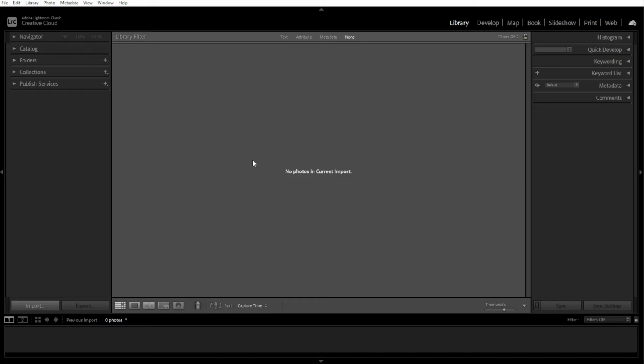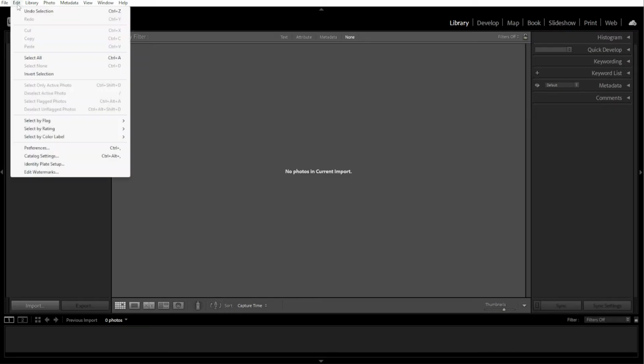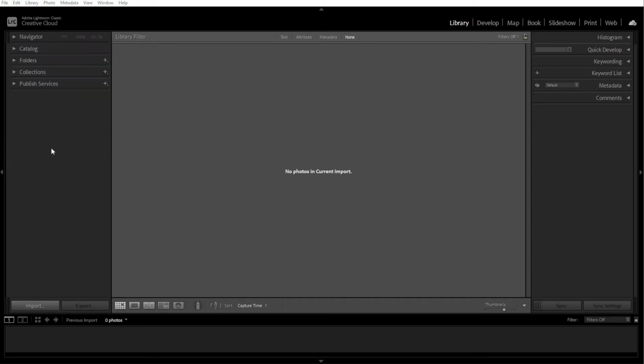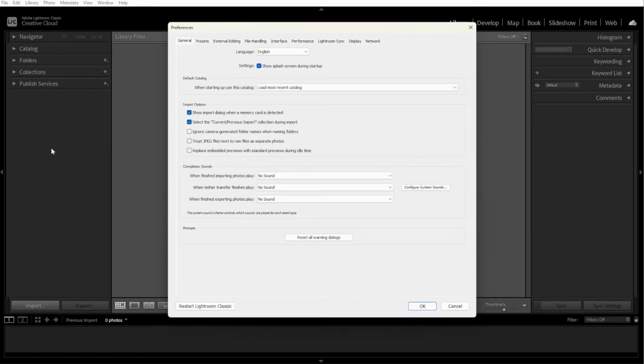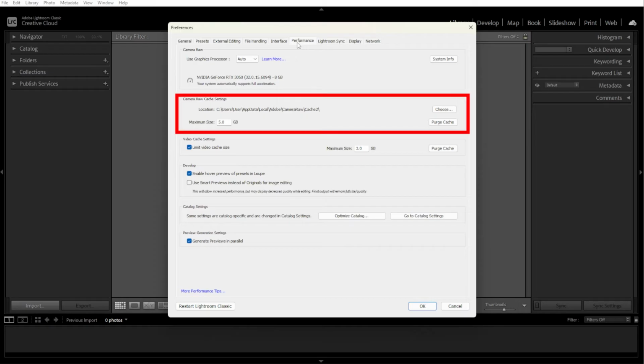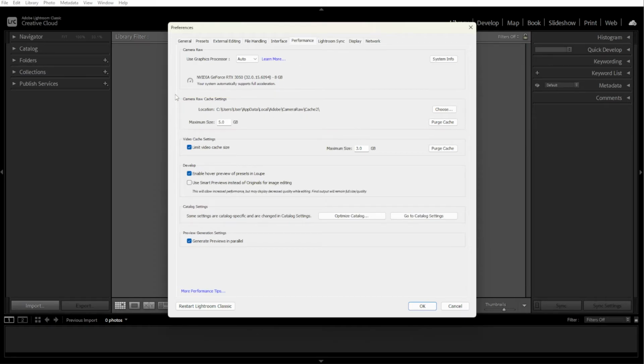The first method is clearing the camera raw cache. Lightroom stores preview files and edits in the camera raw cache. To clear it, go to Edit, then Preferences, then go to the Performance tab and find the camera raw cache settings. Then click Purge Cache to clear the stored data.